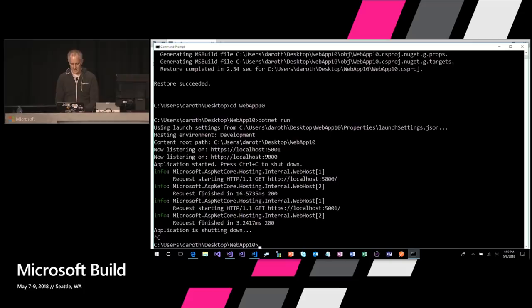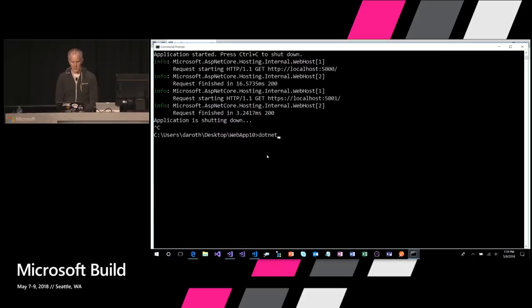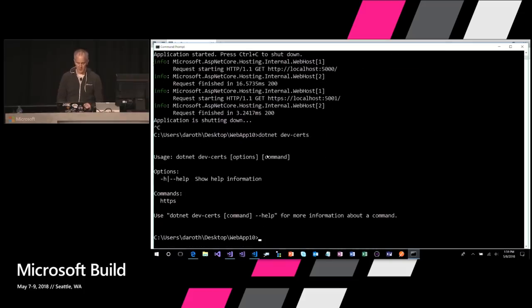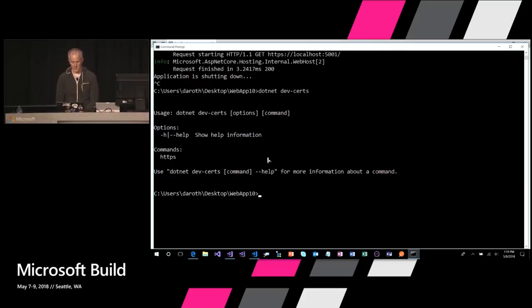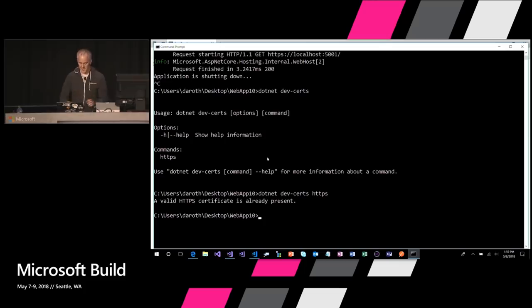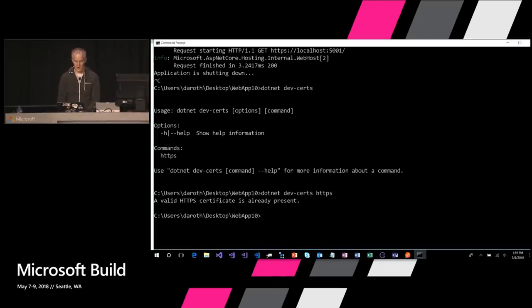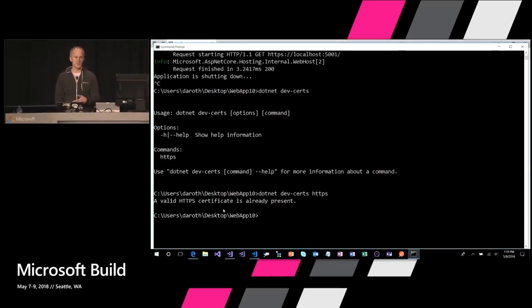To establish trust for your developer certificate, you use this dotnet dev-certs tool. There it is. You can see it takes a single command to manage HTTPS certificates. So we can do dotnet dev-certs https. And if I run that, it says you already have a valid certificate. It's already present on your machine. And that happened as part of installing the .NET Core SDK as part of the first run experience.